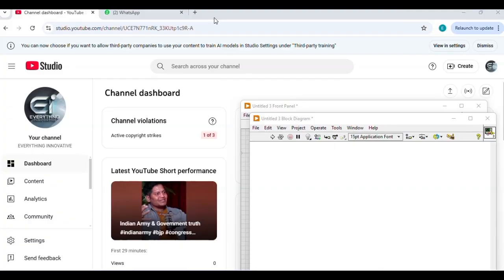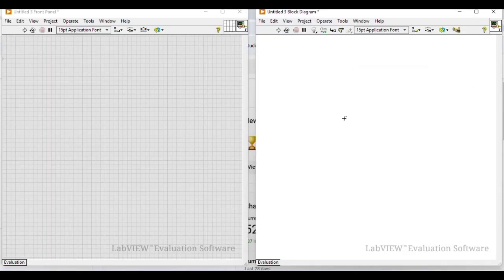So you will click on new VI, LabVIEW, then this type of page will open, and this is the front panel and this is the block diagram. First of all, you have to align this, and for that you have to click Control plus T, and both the pages will be aligned adjacent to each other. Then here it is the front panel and this is the block diagram.